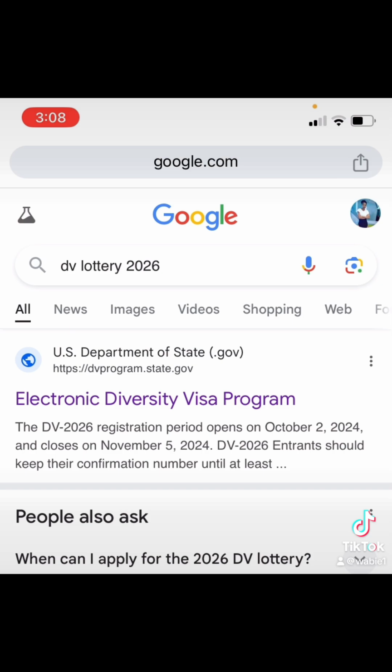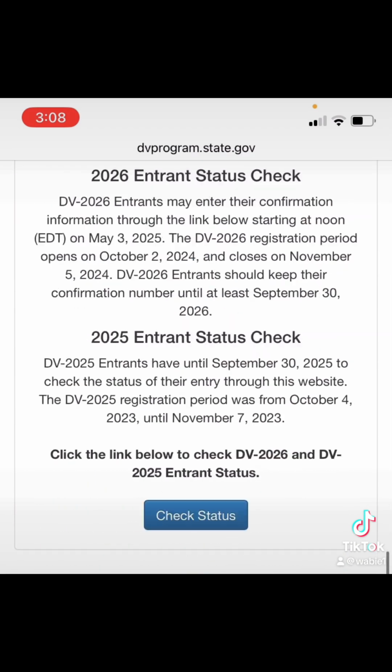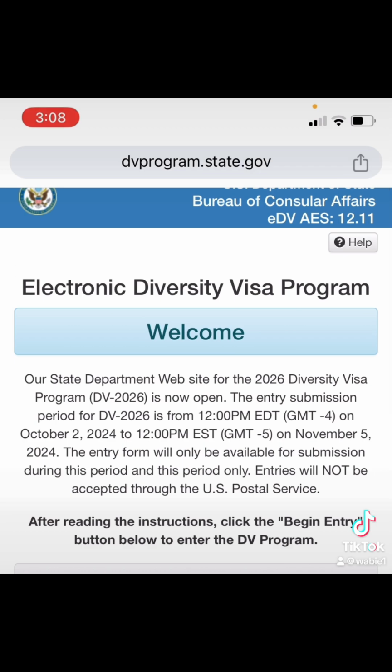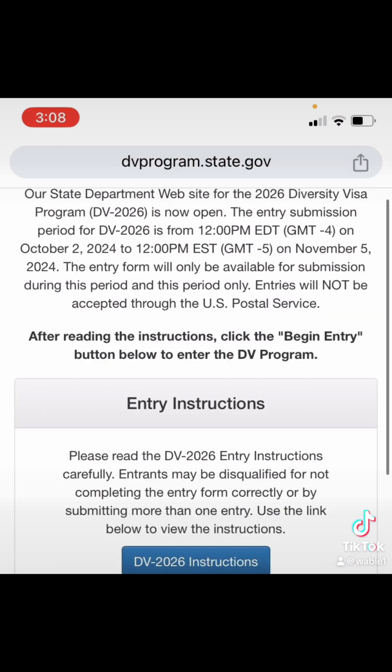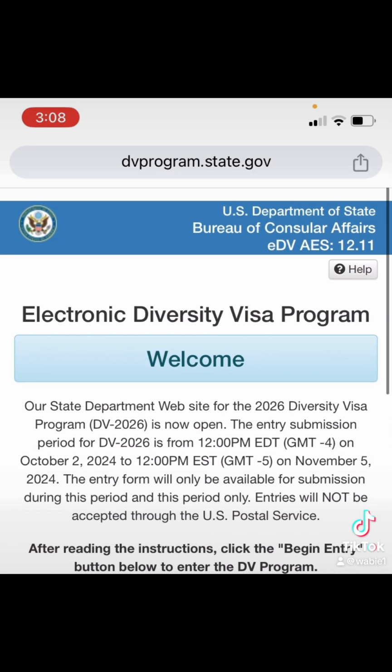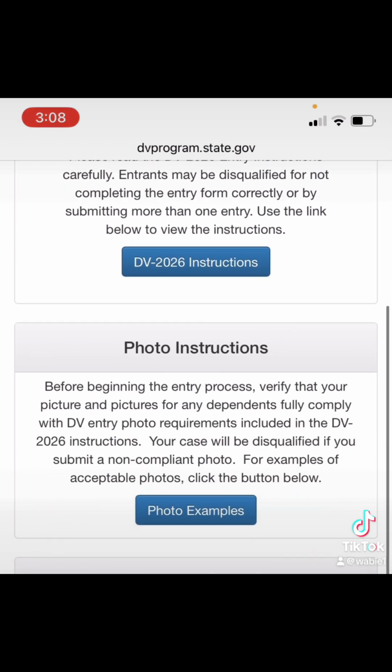So we want to be careful to use the official website. The first thing that pops up that says US Department of State is the official one. So open it and this is what will come: Electronic Diverse Visa Program. Just go through the instructions and know what is expected of you.